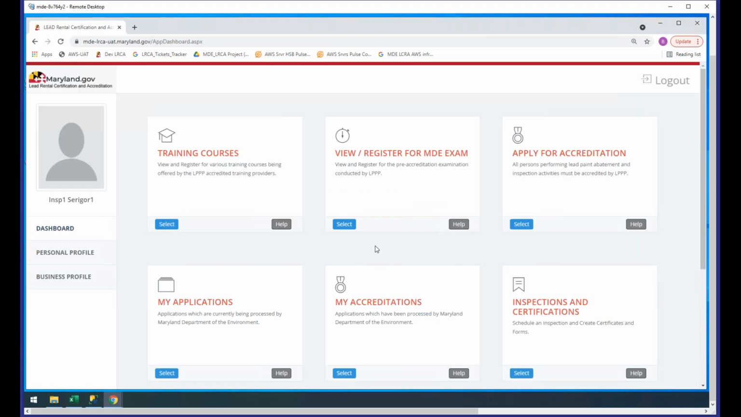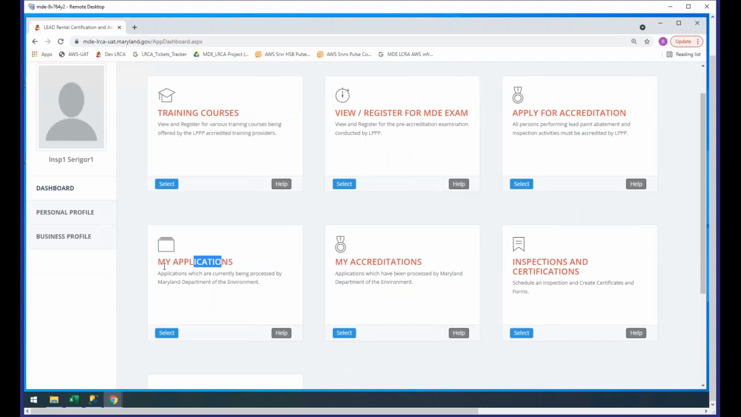So now if you see, I have successfully created my login profile. Now I am into the application, and when you log into the application, you'll see some tiles on the dashboard. See, this is your dashboard. You'll see some tiles related to training courses that are offered by training providers. You'll see the exam schedules scheduled by the MDE team, and you'll see some tiles where you can apply for accreditation licenses. You see some tiles related to applications you have submitted or saved.